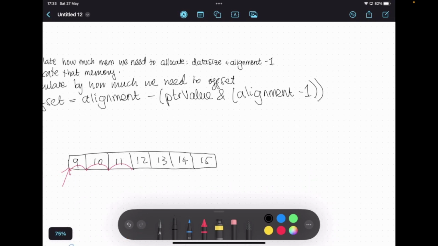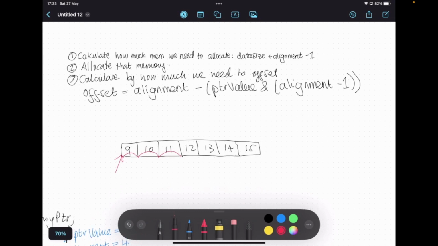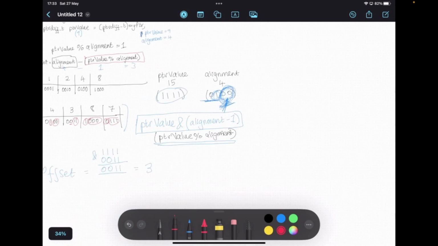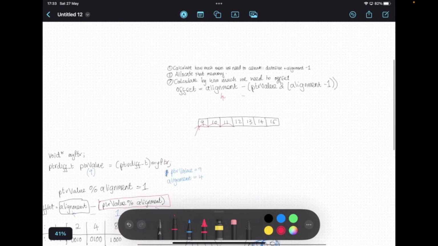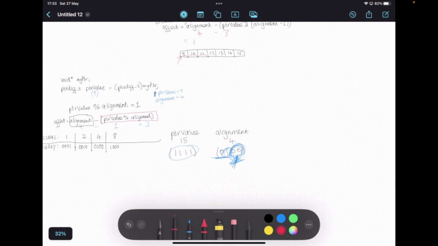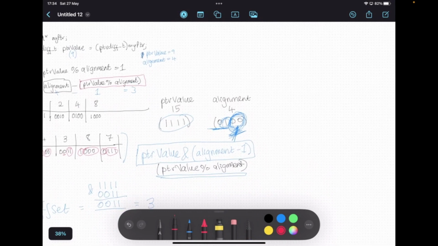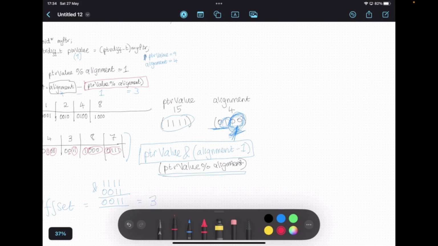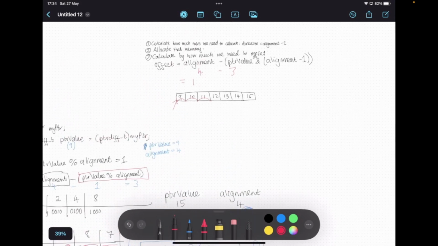-1. So in that example that we just had there, we would have had an alignment of 4 minus our pointer value, which was 15. We ANDed it with alignment -1, and what did we get? We got 3. So our offset would be 4 minus 3, so our offset would be 1. So we had our pointer value, and then we would have to offset it by 1, so bump it up to 16, and then we would be aligned on a 4-byte boundary. So all good.